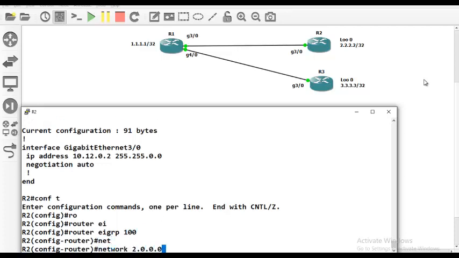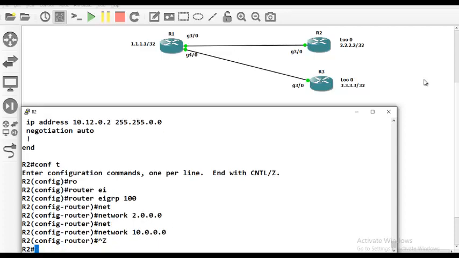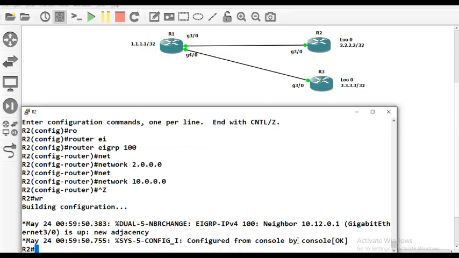And I'm expecting a neighbor between 2 and 1, it's already there. This is the IP address of 1.1.1.1. The command to verify is show ip eigrp neighbor.